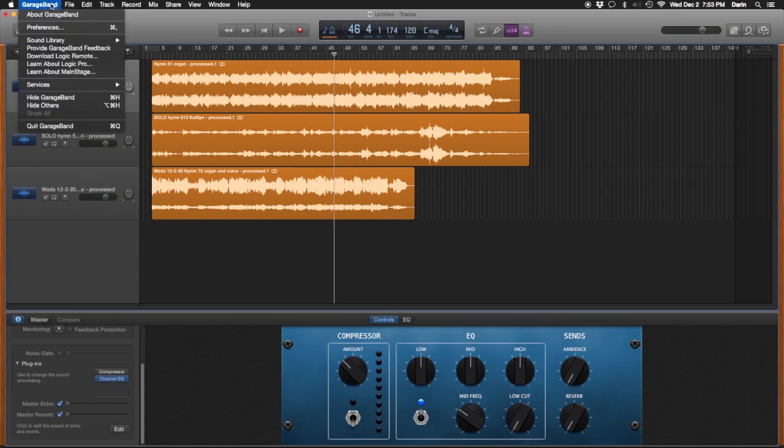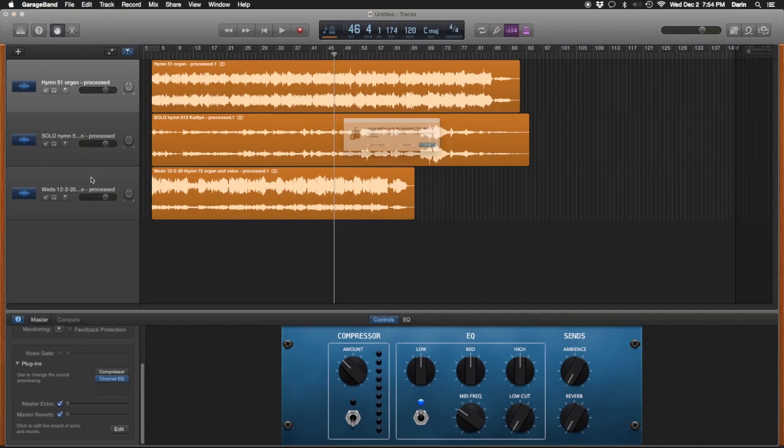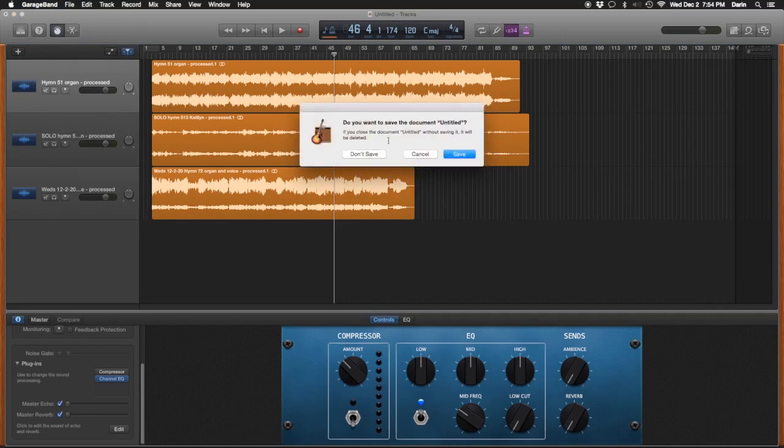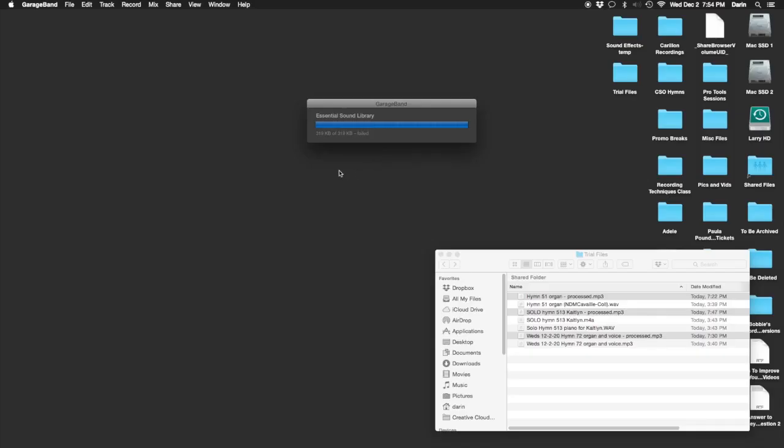So that's it. You're going to quit GarageBand, and it's going to say, do you want to save the document titled? The document is this whole setup with these tracks and this stuff. And of course, no, you don't want that. You're just using it to process your audio and export it as a finished MP3 file. So don't save. That's it. GarageBand quits and you are done.